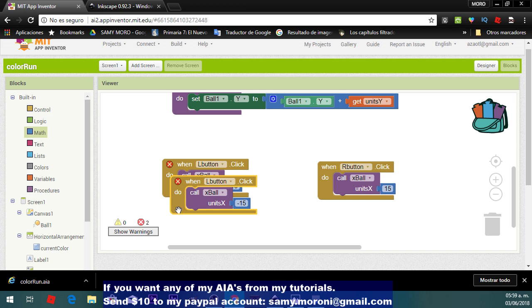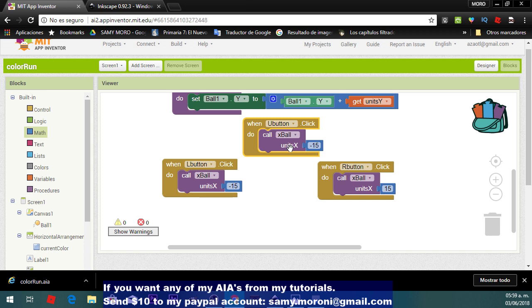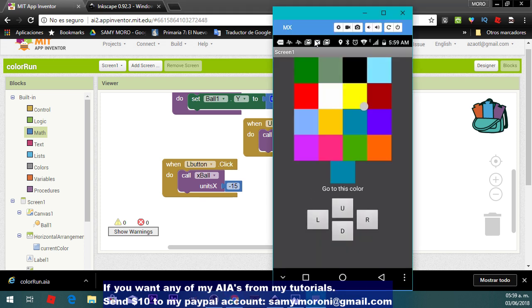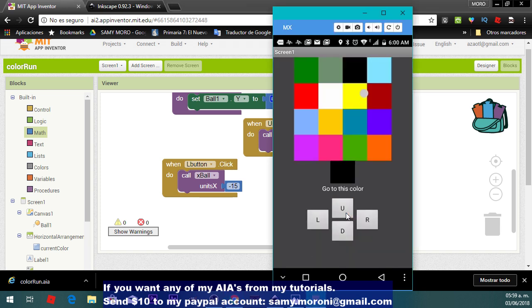And for up and down, it's quite the same. We just duplicate this, we change this to up, and in this case I am not using X ball, I am using Y ball. When you go up, you are going to decrease the values in App Inventor. This is 0, so negative values go up and positive values go down. This is in the Y axis. So if this is up, it is negative. We just try it.